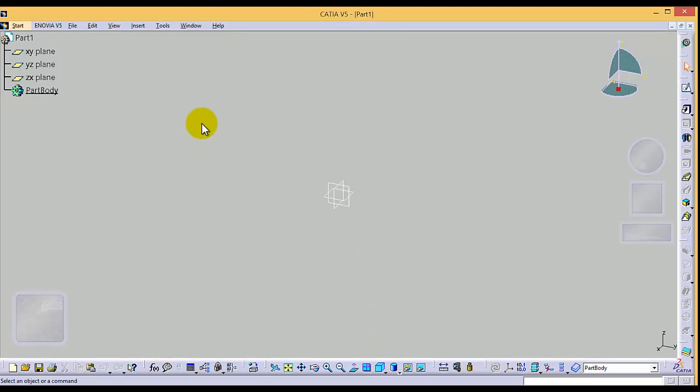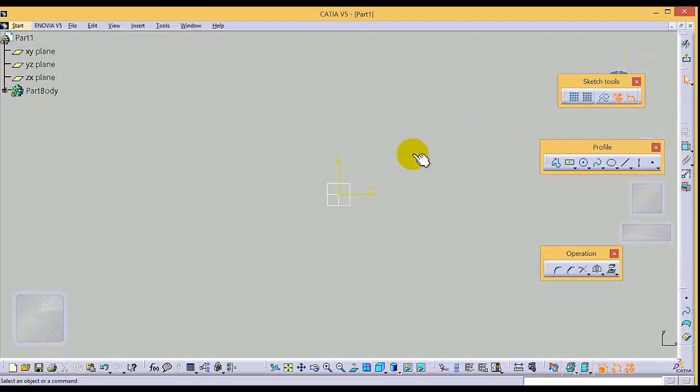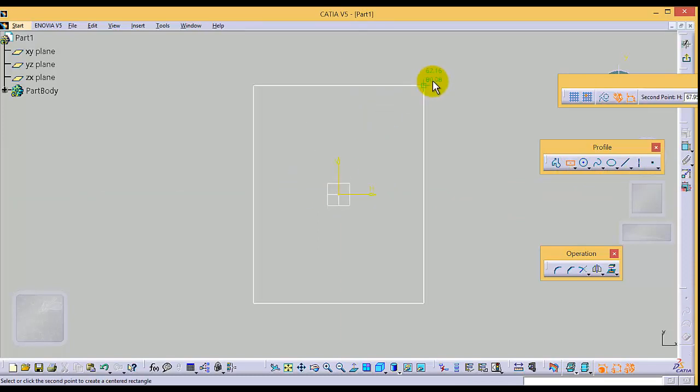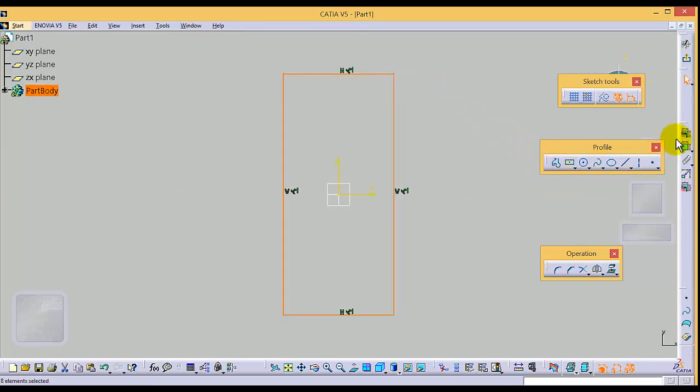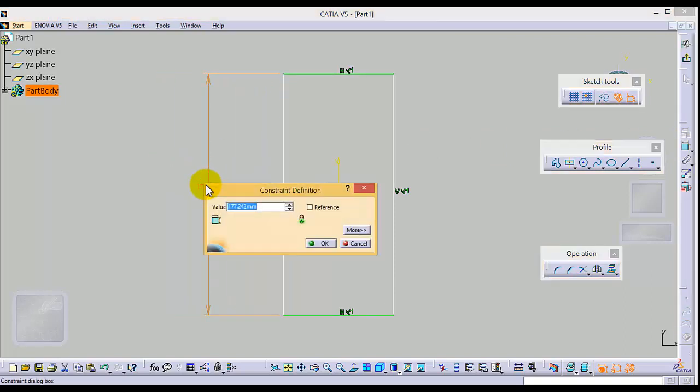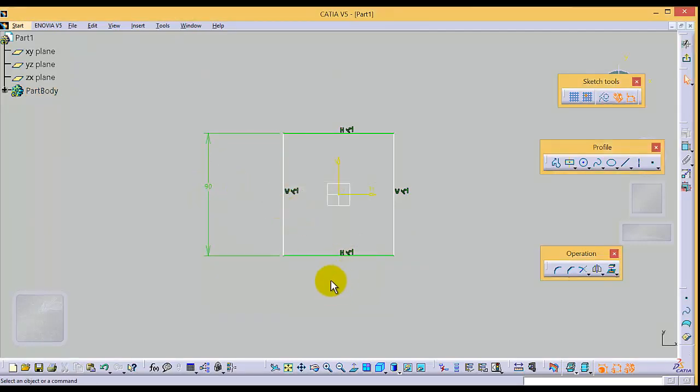To start our base feature, I'm going to select the XY plane for our first feature, and I am going to open the sketch on this plane. After that, I am going to select the center rectangle, draw the rectangle, and add the dimension. So I'm going to select this line, then click on the dimension constraint and place it here, then double click on it, and this dimension is 90 millimeter. Then I'm going to select this dimension and select the dimension constraint. This dimension is given as 15 millimeter, and click exit workbench.